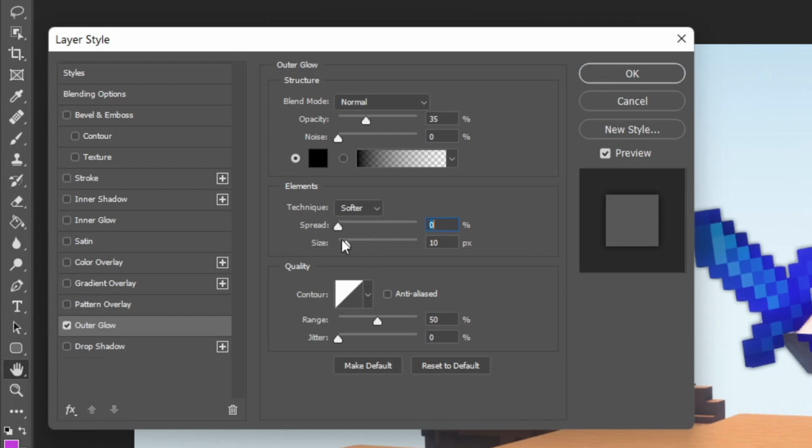I usually turn the spread to 0, size 10, opacity 35, range 50, and blend mode has to be on normal. This is like the perfect thing for me, or maybe I can turn the size down a little bit. Actually, let me check. Size, no, I think, yeah, 10 is adequate.